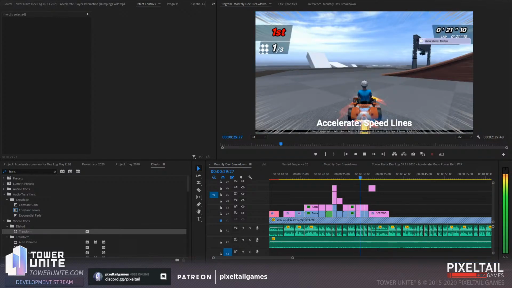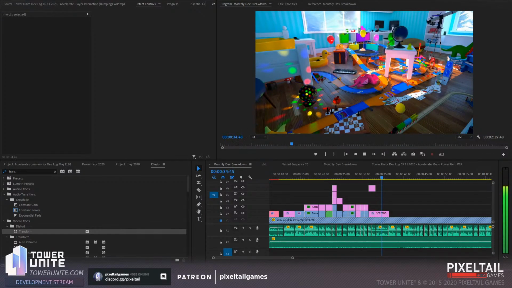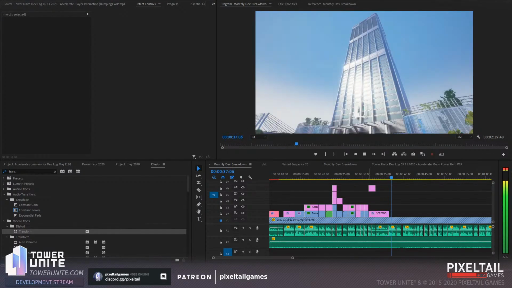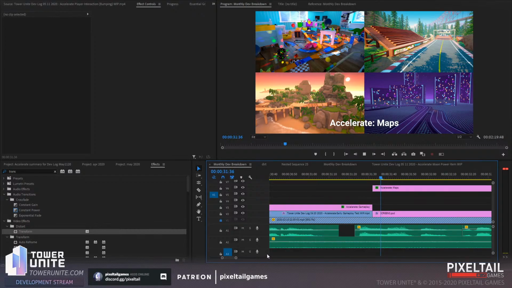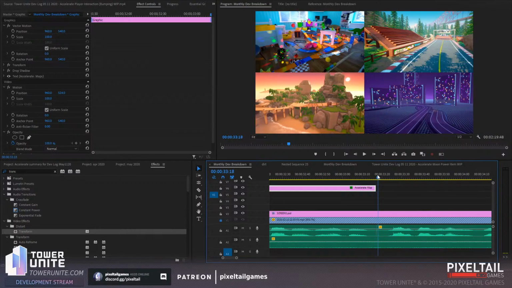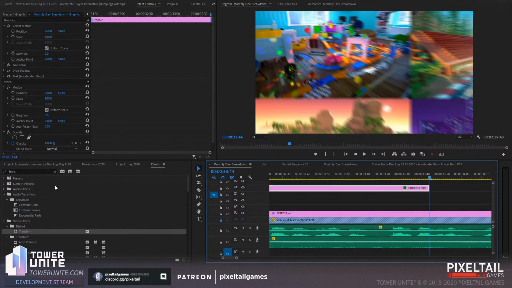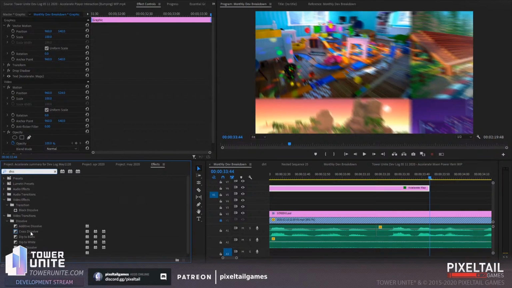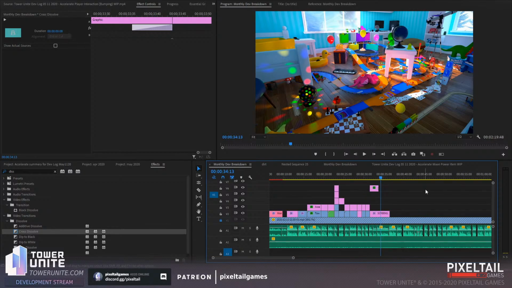Speed lines, bumping, gameplay, and maps. Speaking of maps, here's Bedzoom, one of the maps we hope to have ready for release. Alright, so I need to make the title here. Maps. Speaking of maps, here's Bedzoom. Let's have this fade out real quick. Here's Bedzoom. And then fade back in.